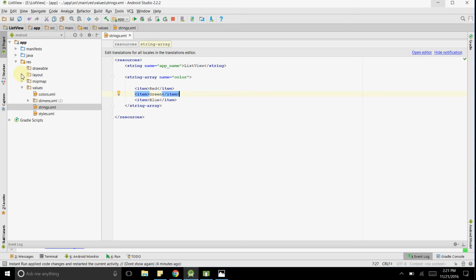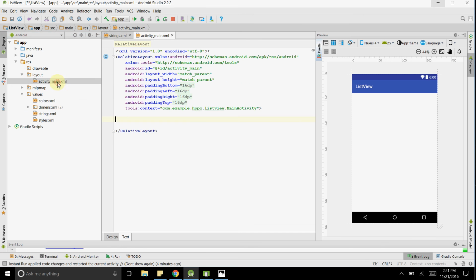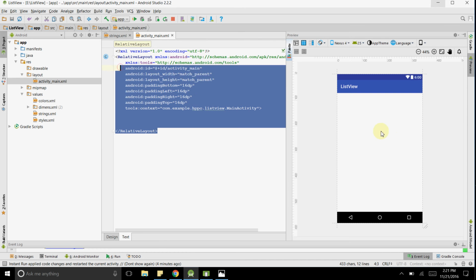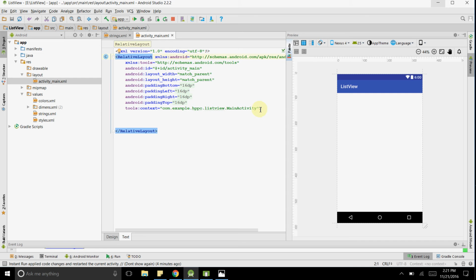That user interface file is located under the directory layout. So this is our user interface file, activity_main.xml. Here at the left side you can see the XML code related to the right side user interface. So we need to add a list view here.